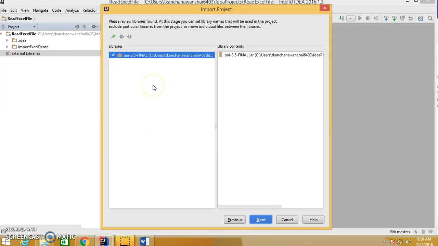Now it's picking up that I also have the jar. This is for POI, for reading the Excel files. These are jar libraries for Java to use in the code. So it says please review libraries found, and it's going to include the library list here for us. At this stage, you can set library names that will be used in the project, and exclude particular libraries from the project.